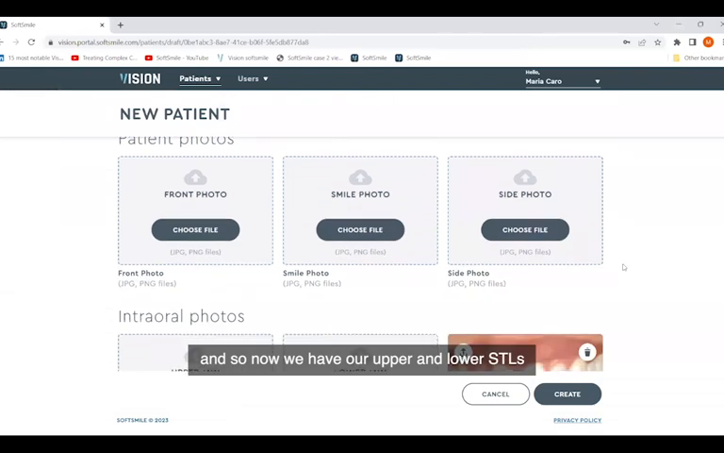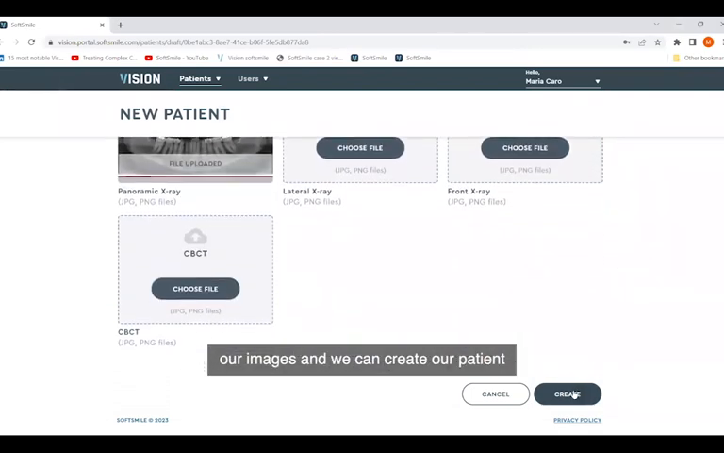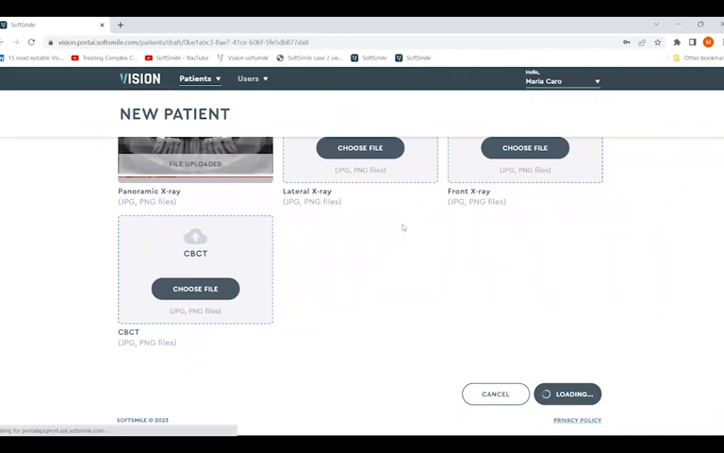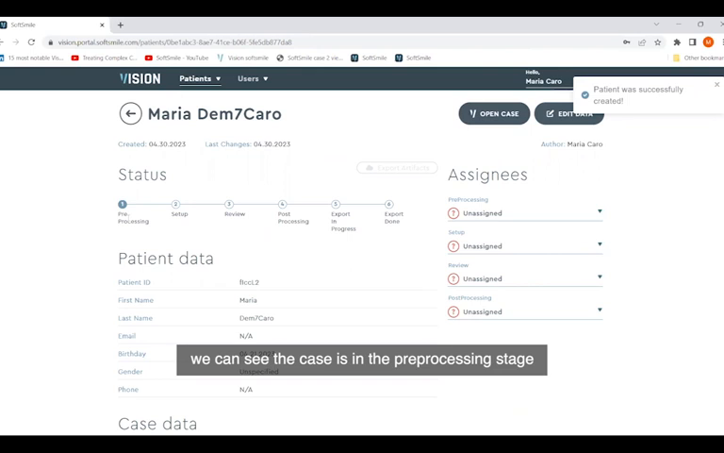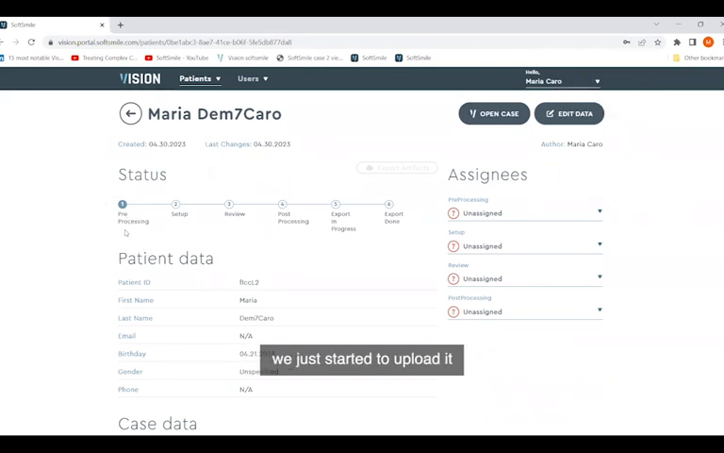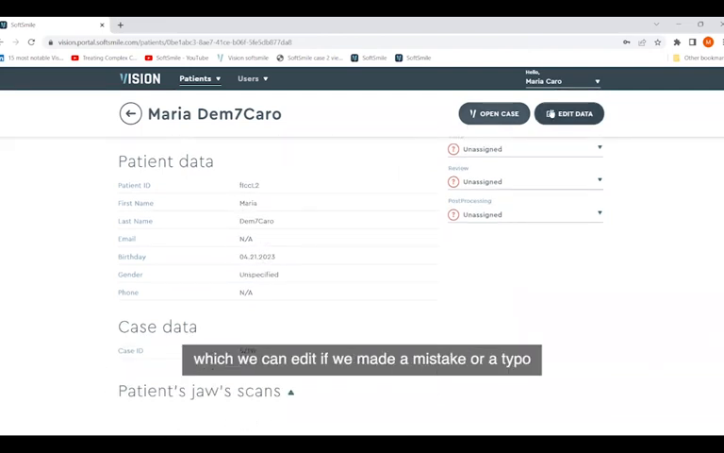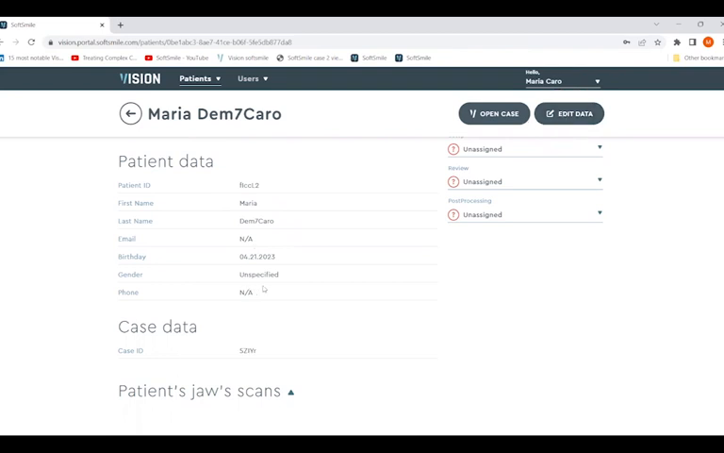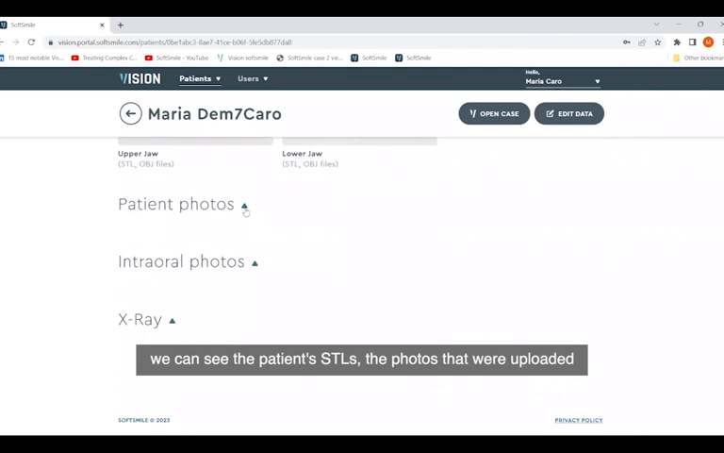And so now we have our upper and lower STLs, our images, and we can create our patient. We can see that the case is in the pre-processing stage. We just started to upload it. We have our patient data, which we can edit if we made a mistake or a typo. We can see the patient's STLs, the photos that were uploaded.